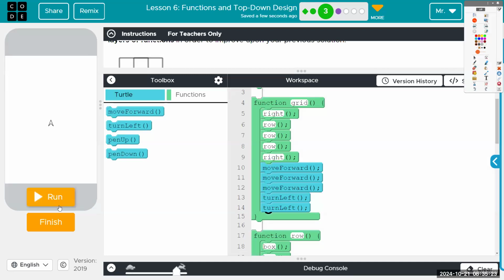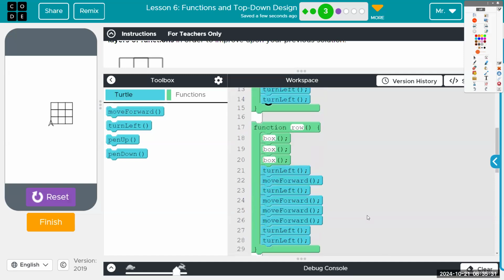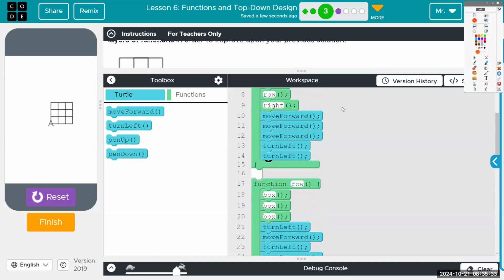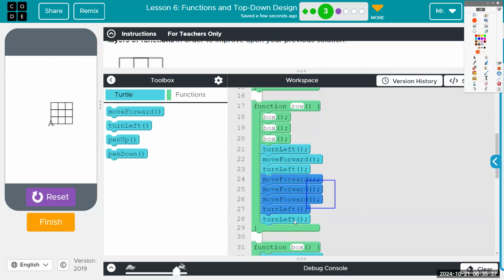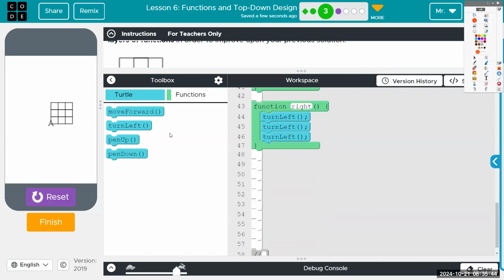3 rows with a little reset at the end. Okay, and then let's see, do we have some patterns? I have a triple forward and a double left. Do I have... okay, I have another triple forward and a double left. It's probably worth making another function over that.